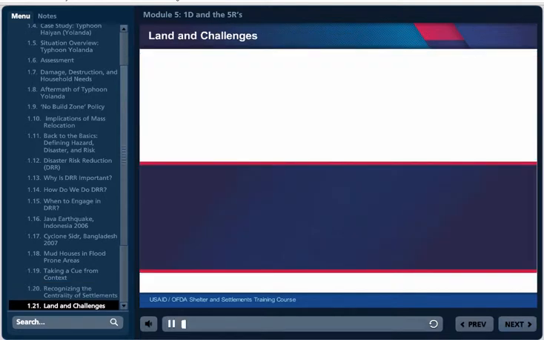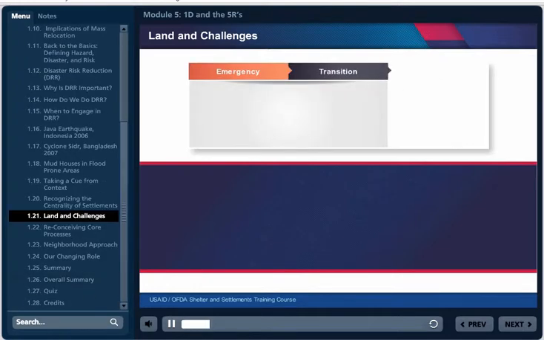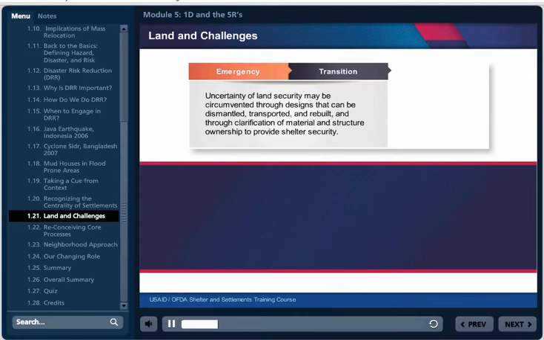One of the key challenges in working with settlements or shelters is, of course, land. With emergency and transitional shelter, uncertainty of land security may be circumvented through designs that can be dismantled, transported, and rebuilt, and through clarification of material and structure ownership to provide shelter security. This is really where land cannot be owned or not under the control of the person who owns the shelter. However, this does not allow for transition into sustainable permanent housing stage for the shelter recipient.